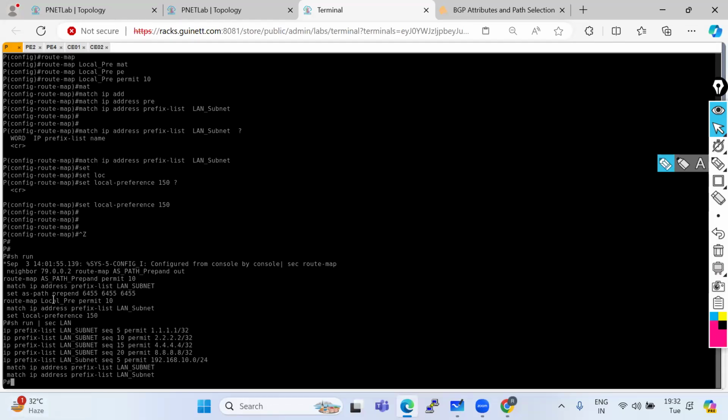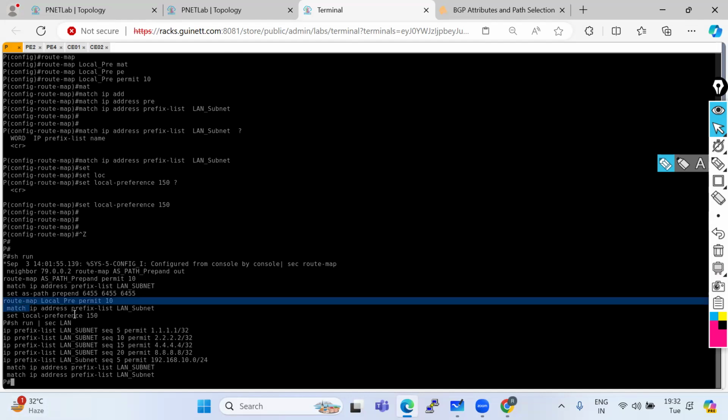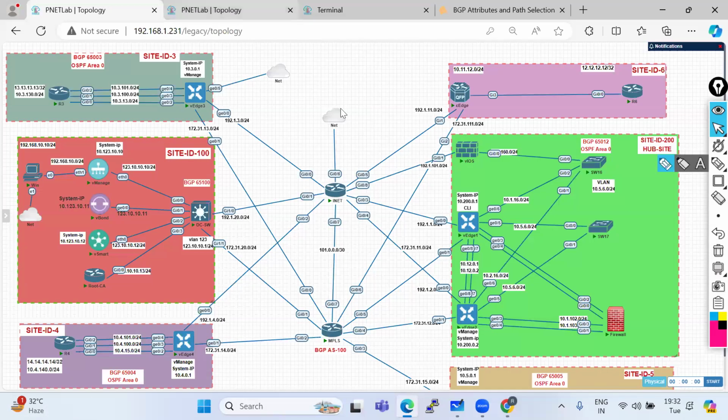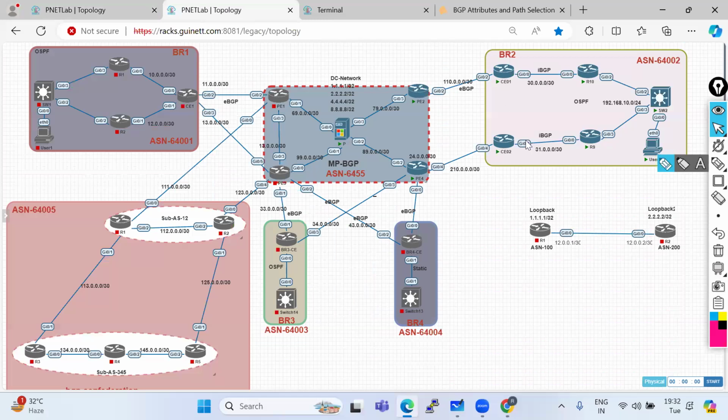All right, so this is my route map. What I have to do is just use this copy. I will go on the P router, because these routers are receiving the prefixes from this neighbor and this neighbor. So once I receive the prefix from this neighbor, this will receive from this neighbor.